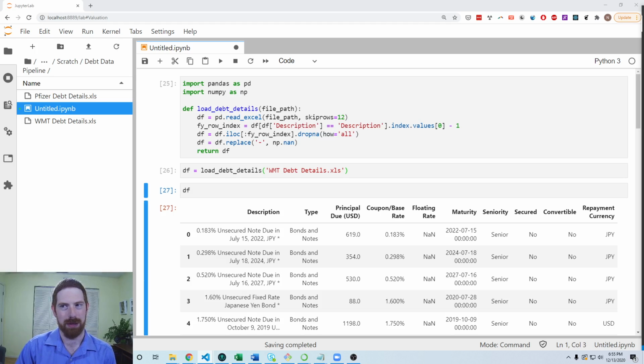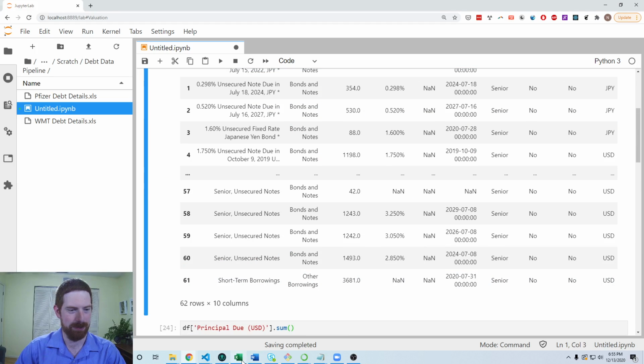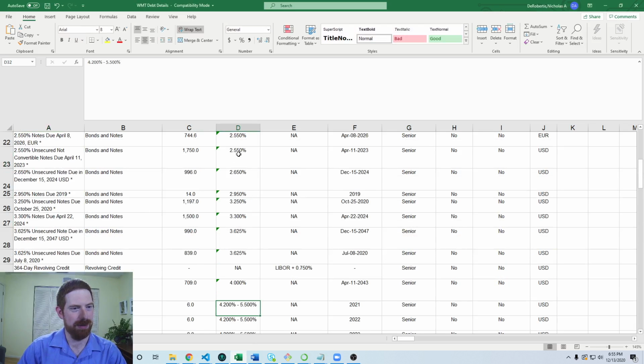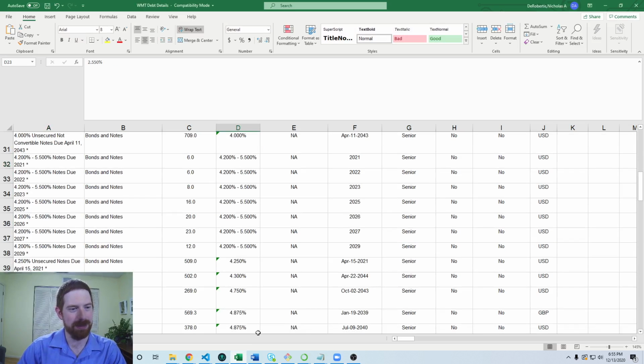Now we have to start tackling some of those other cleanup pieces that I mentioned. So let's next tackle the coupons. For the coupons, we have a couple things to deal with. Let's look back at the sheet over here. We have the fact that we have this % sign on everything, and then we also have these ranges to deal with.